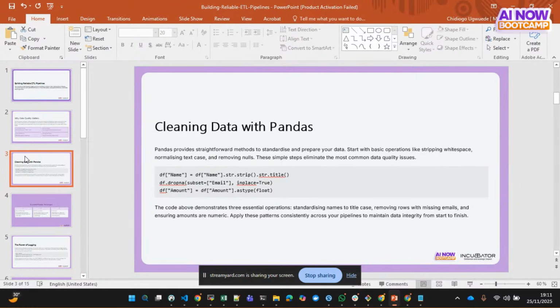Pandas is a very good data transformation tool because it has a lot of methods that you can use to standardize and prepare your data. Even basic operations like stripping white space, such as a space at the beginning or end of your names, matter because it will cause inconsistency, as you can't compare that value to a standard value with just the letters in it. Pandas can also normalize your text case, whether you want everything in lowercase or uppercase.